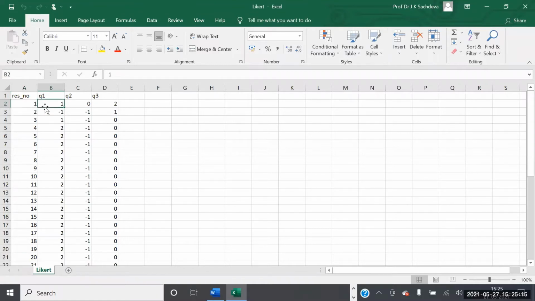And I have coded when respondent number 1 replied for question 1, agree. I have coded it as 1. For question number 2, he said neutral. I have coded it as 0. For question number 3, he has said strongly agree. So I have written it as 2. So like this, respondent number 2, -1, -1, 1. So I have recorded it in Excel sheet.